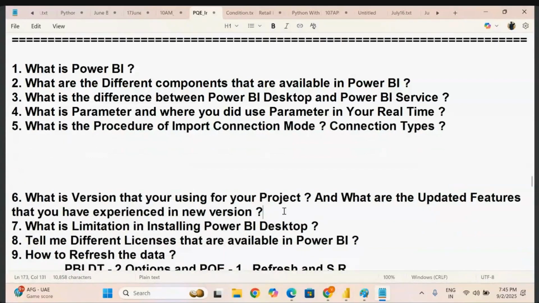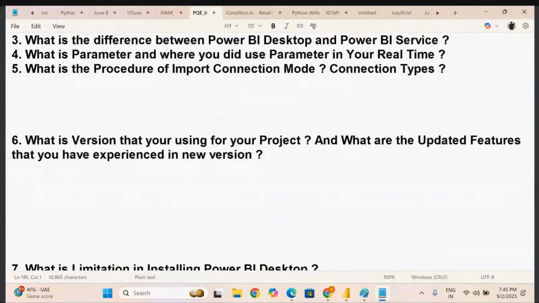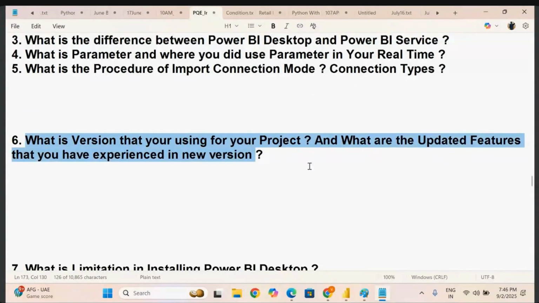The next one, observe this. This is only asked of experienced people: what version are you using? Freshers might also expect it, but don't blindly tell any version name. You simply say that every new month you get a new version. This is fine. Sometimes people will trouble you by asking what update features you have seen from the old version to the new version.